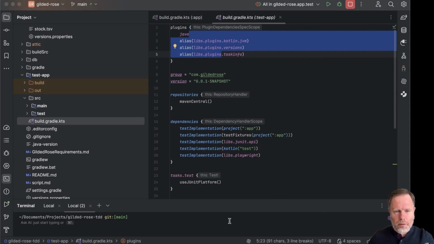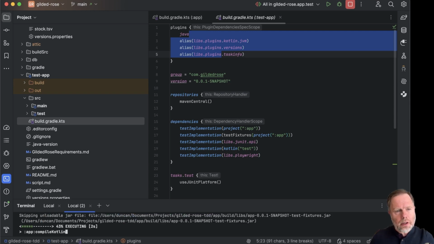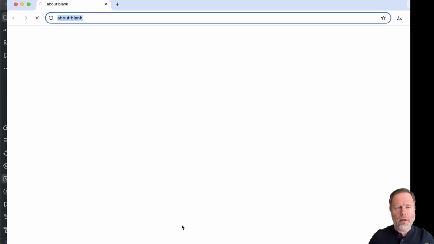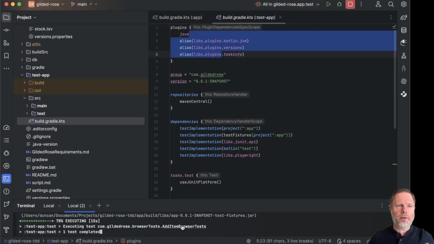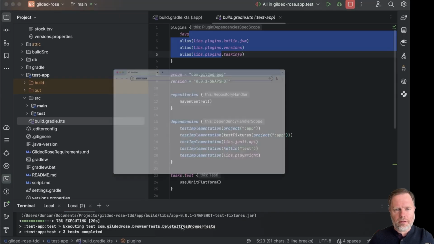Now that left us with a little problem, which is that if we build this, so if we say ./gradlew clean build, things happen. It builds everything, it runs some tests, including, I hope, there we go, some browser tests, courtesy of Playwright. That's quite cool. Everything builds and runs nicely.